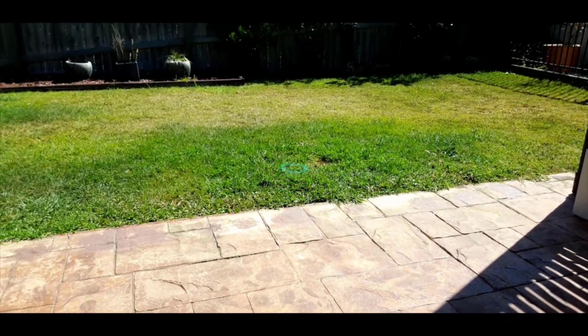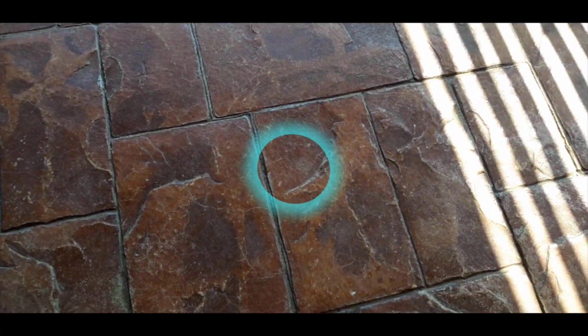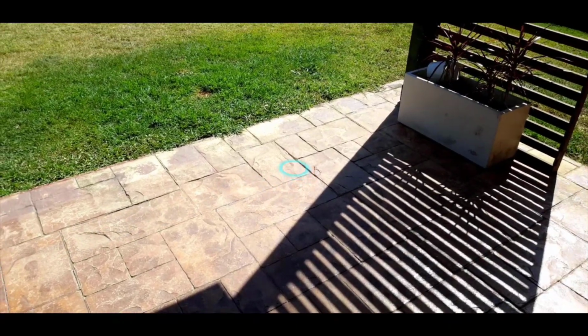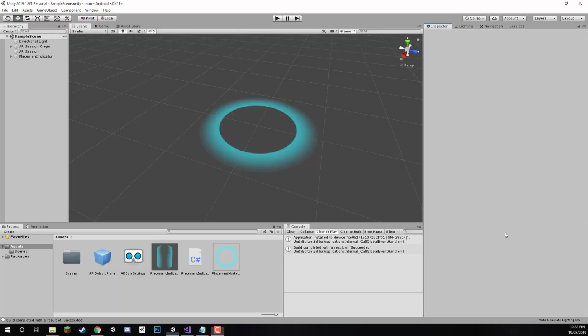We can go out pretty far, we can come right in close again, and yeah, so this is just going to be the basis of basically having a sort of reticle inside of the AR world. And there we go.